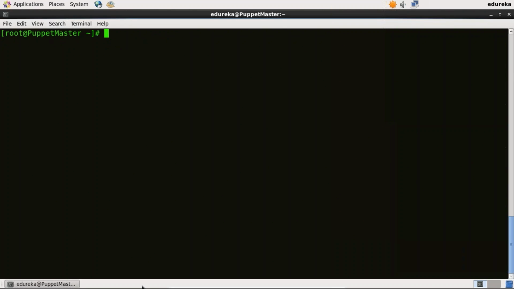Now what you need to do is go to the Puppet agent once more, and over there I'm going to execute the agent -t command that will update the changes made in the Puppet master.